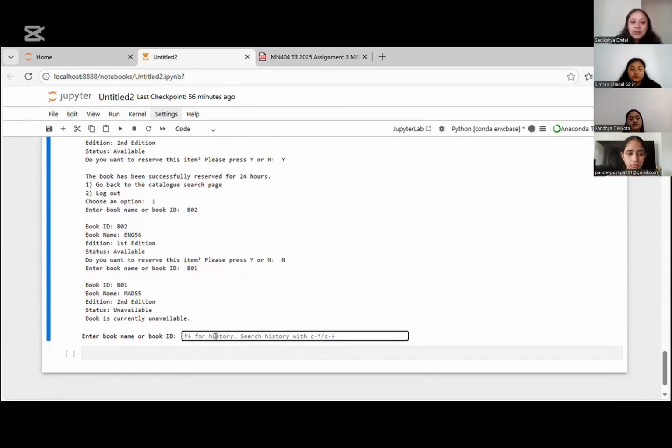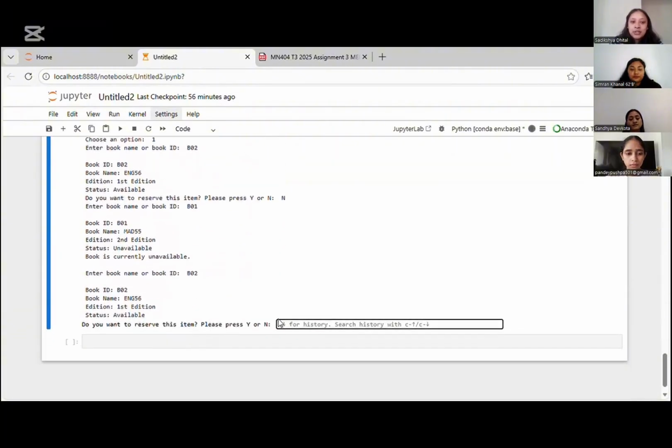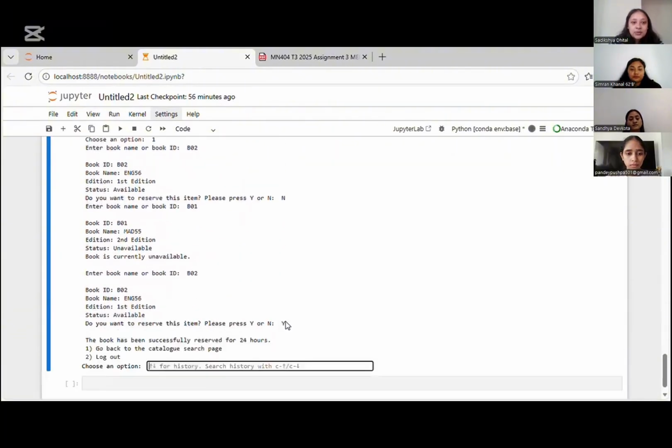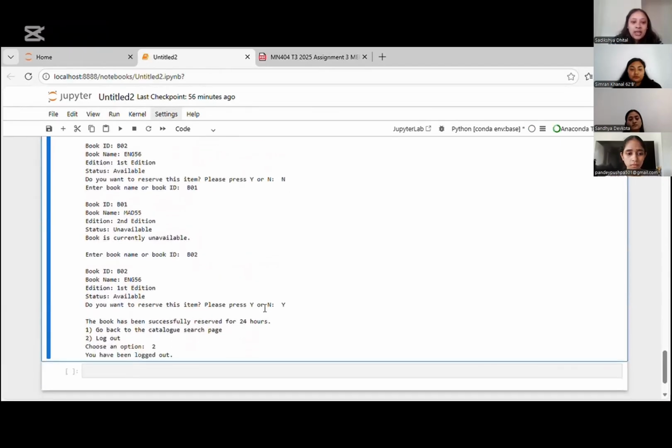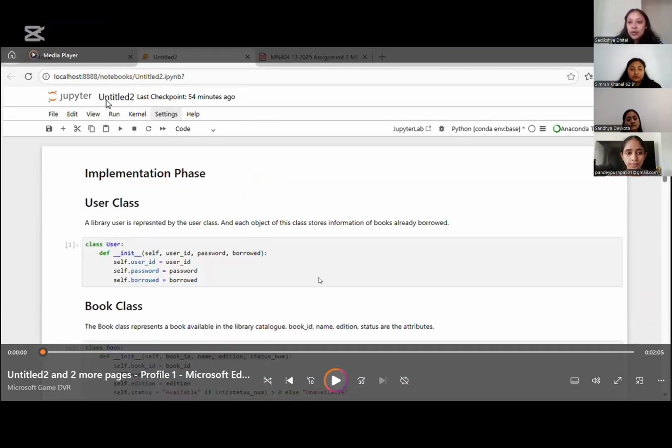So since BO1 has already been reserved, it has given us the output that the book is currently unavailable. So I have typed BO2, and it asked whether we want to reserve or not. And then after I have reserved the book and clicked option 2, I got completely logged out from the system. So this is the implementation phase. After the implementation phase, Sandhya, over to you for the testing.